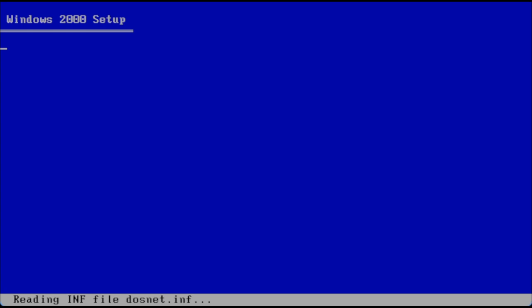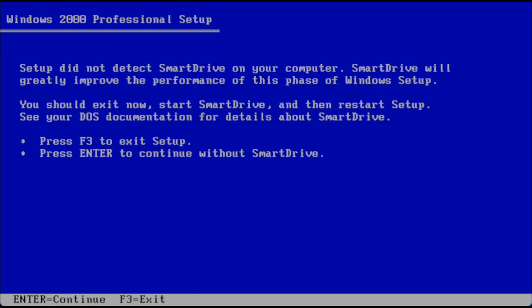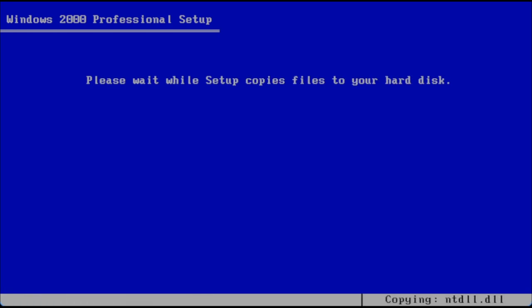It's reading the setup INF files. Setup did not detect SmartDrive. SmartDrive will greatly improve performance. Well, you can continue without SmartDrive. And it's copying files.